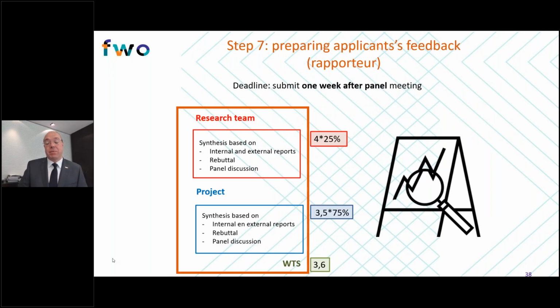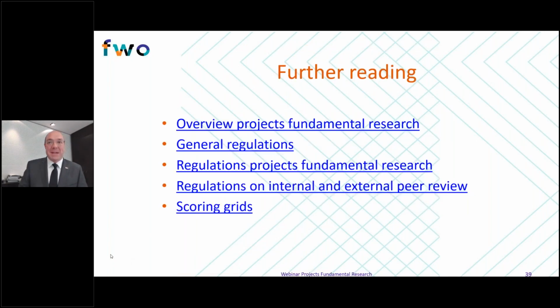Of course we will assist you during the evaluation process. The file manager will contact you with all the necessary details, but we ask you to submit feedback 1 week after your panel meeting and take into account, as has been pointed out, the different elements that took part in the discussions during your panel meeting.